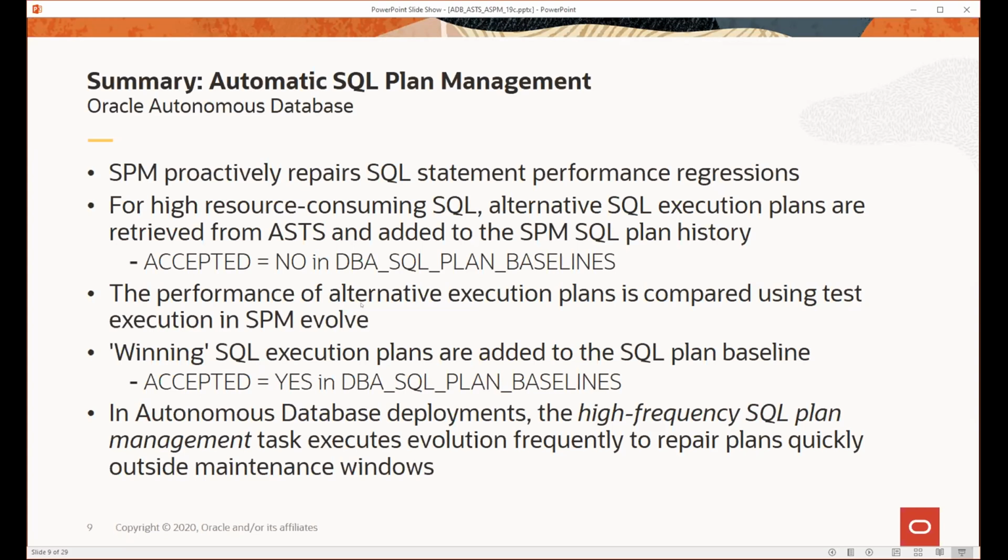We then compare the performance of the different plans using SPM evolve, the evolve process that you may have already used in the past, the mechanism in which we can test one plan against the other. Then the winning execution plan is accepted and becomes an accepted SQL plan baseline. And that plan is then used by the SQL statement going forward.